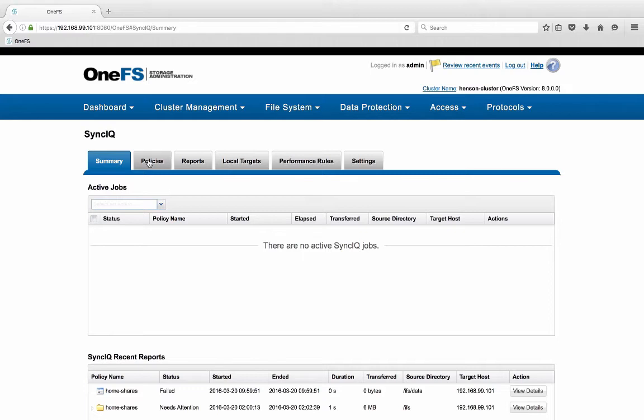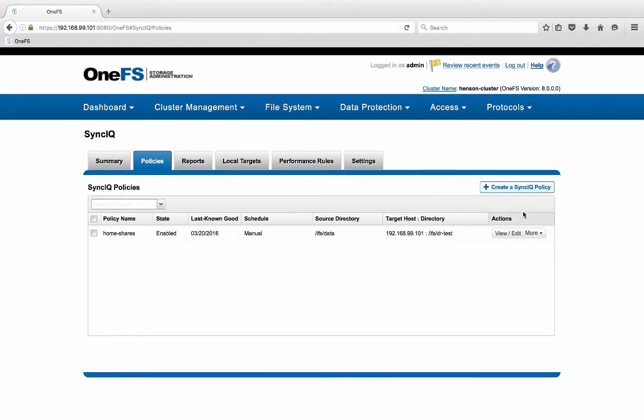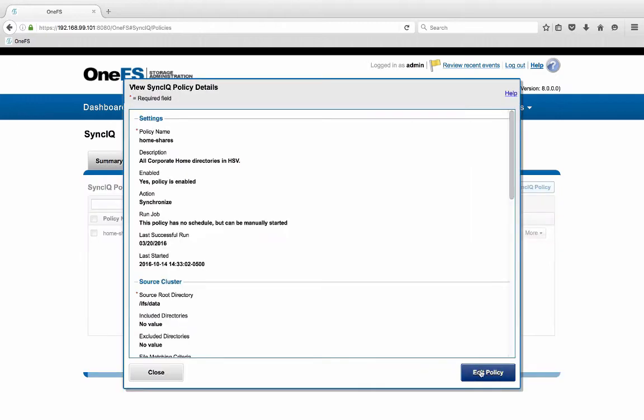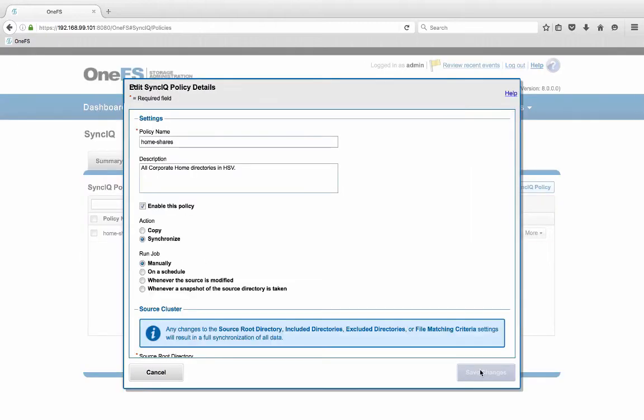So what I'm going to do is swing over to policies and look at a policy I've already got created. I'm just going to edit that policy. That policy is my home shares, and this is all my corporate home directories here in Huntsville, and this is something that I'm replicating to my secondary cluster.